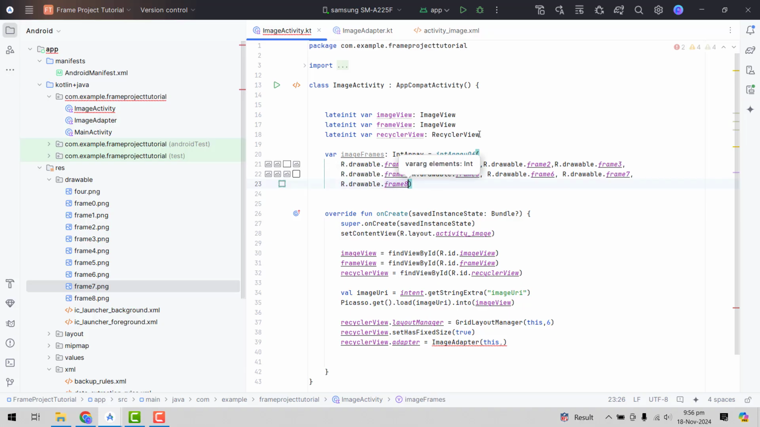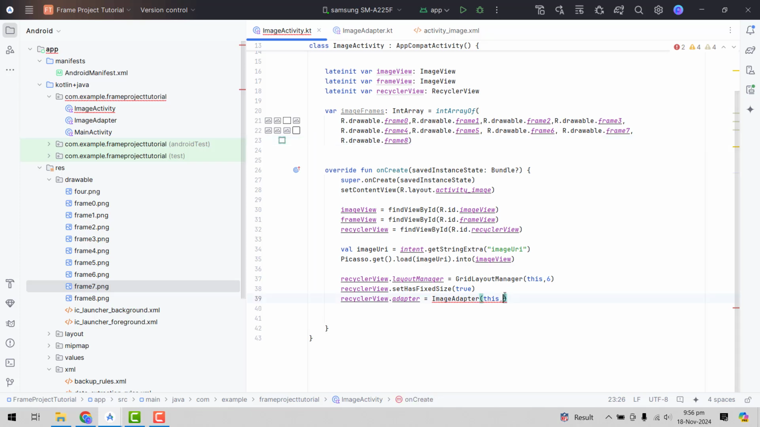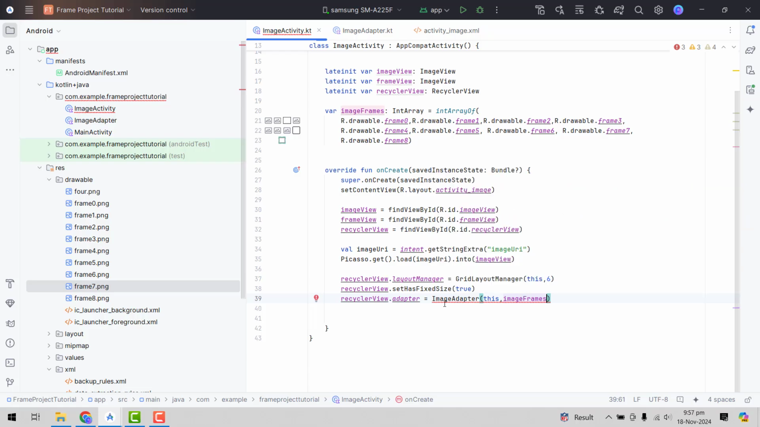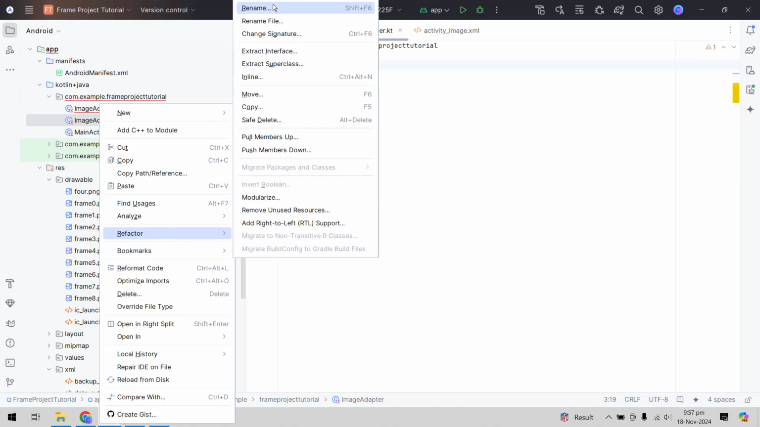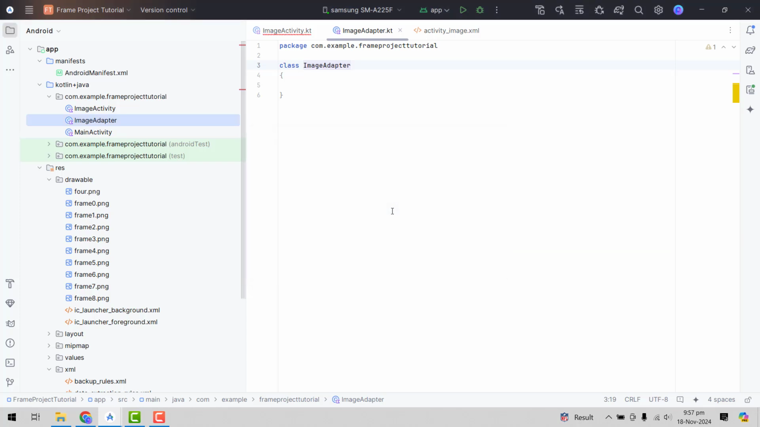Alright, now we have the array list here, I mean the integer array, and then we are just going to send this integer array to our adapter, right? So now we are going to create the adapter class. Okay, so after this we have to go to the image adapter, or I mean the frame adapter. Let me change the name to frame adapter. So I go to refactor, rename. Okay, so I have renamed it as frame adapter, right?